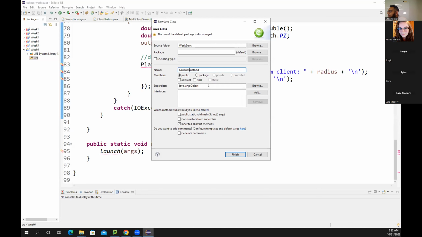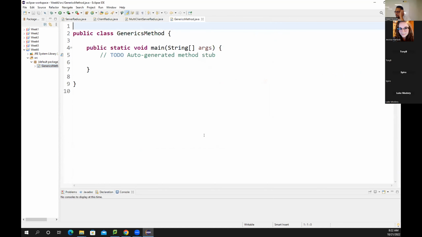Okay, so we'll start with our very first example, which I'm calling generics method. What is generics? Generics basically allow you to create a template class. This template class can then serve as many classes during runtime.